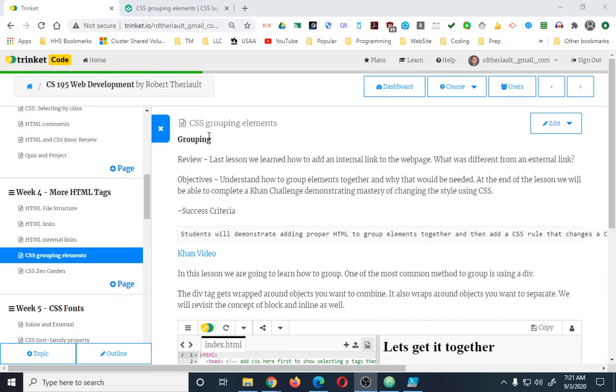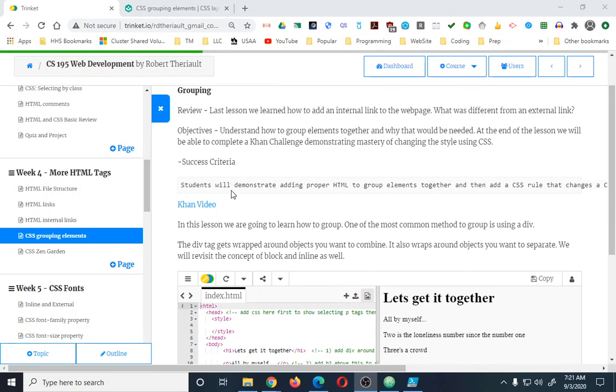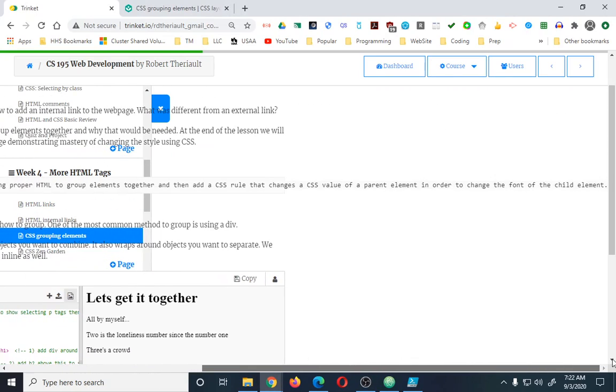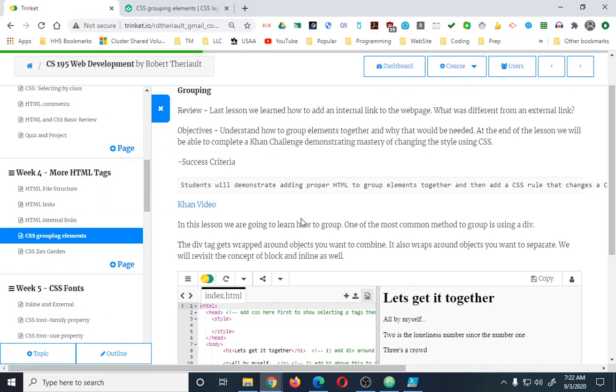So with this grouping, our objective is to understand how to group elements together and then why you would need to do that, right? Well, because again, we'll talk about that whole using it with CSS because it doesn't do anything. At the end of the lesson, we'll have a challenge. Our success criteria: students will demonstrate adding proper HTML to group elements together and then add a CSS rule that changes a CSS value of a parent element in order to change the font of the child element. Basically, you are going to wrap a tag around other elements so that that will become the parent element.